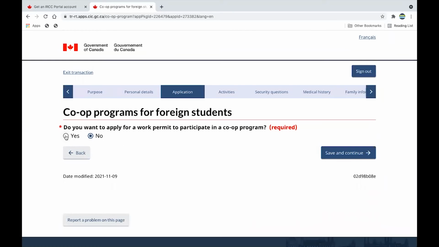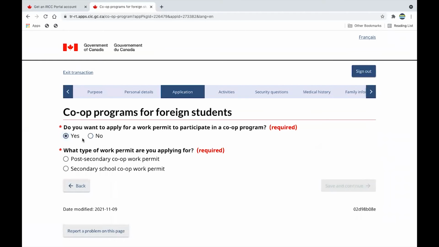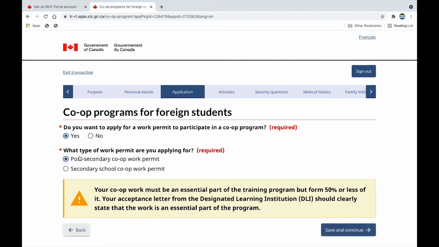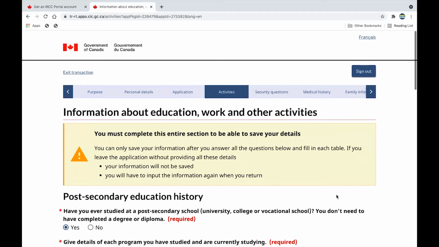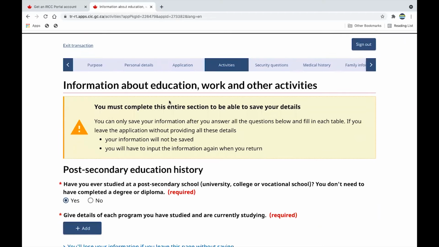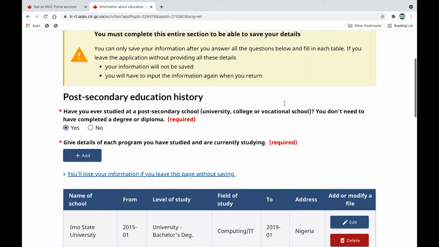Then over here, I'm just going to simply go back and stick to the information I provided there so that I don't mess this demo up. So I'm going to stick to this particular demo that I'm going to need a post-secondary co-op work permit, and then save and continue. So, information about education, work, and other activities.